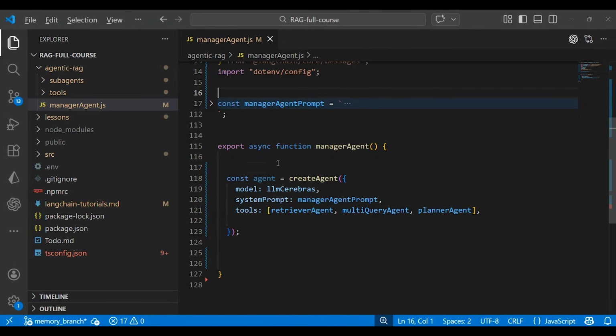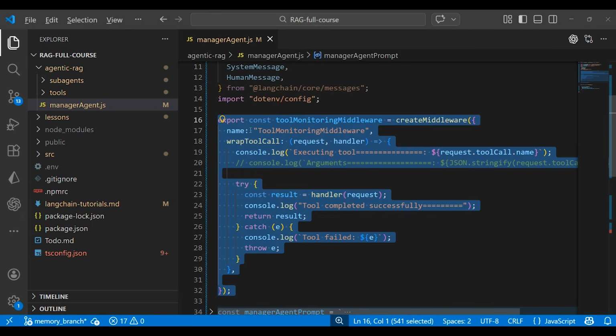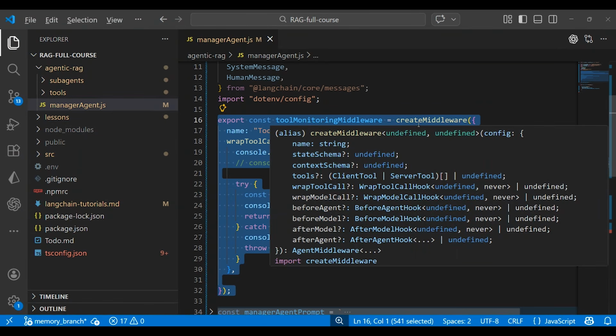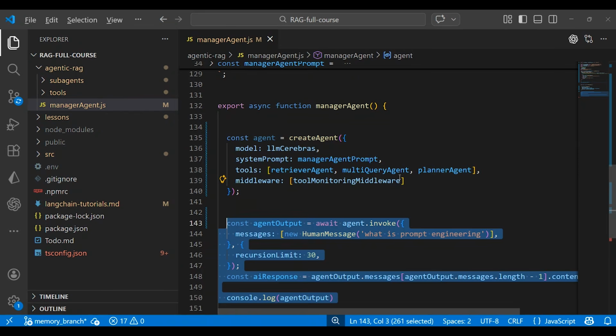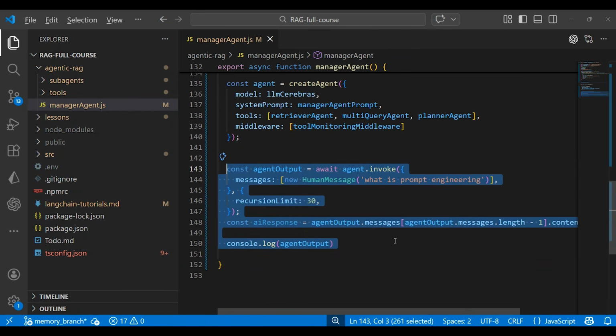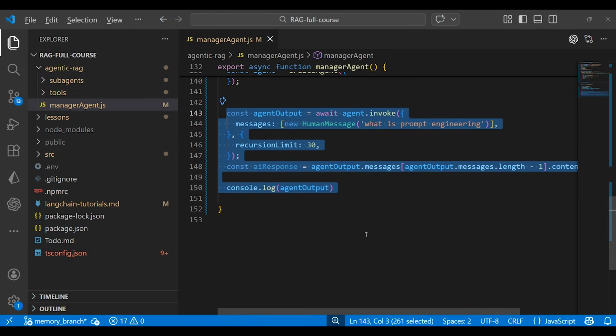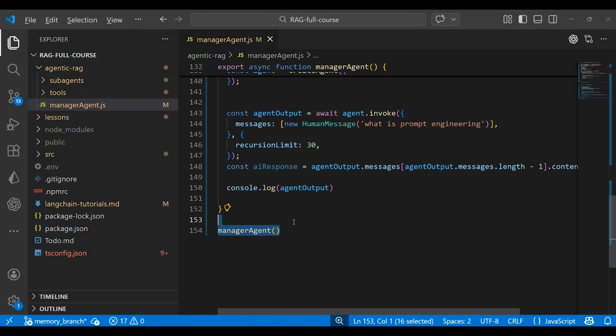And here's what I'm going to do. I'm gonna pass here this tool monitoring middleware, in order to check if the agent is gonna call the retrieving tool. If you don't know what a middleware is, go check out the LangChain course, okay? I teach everything you need to know about middleware.